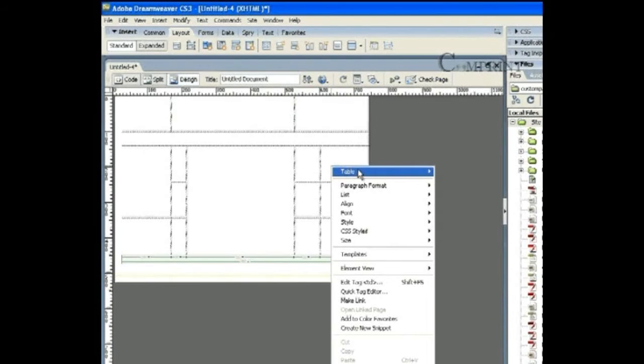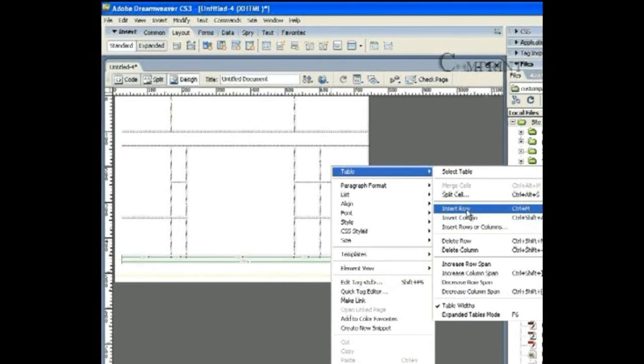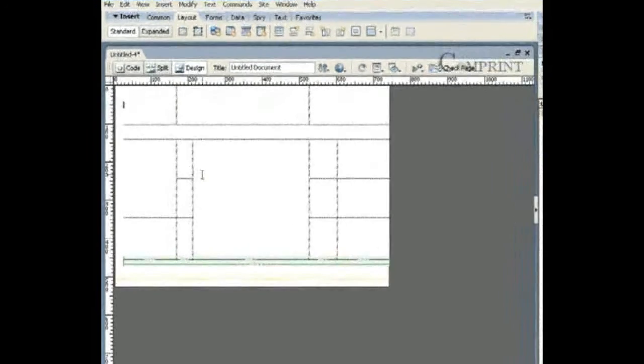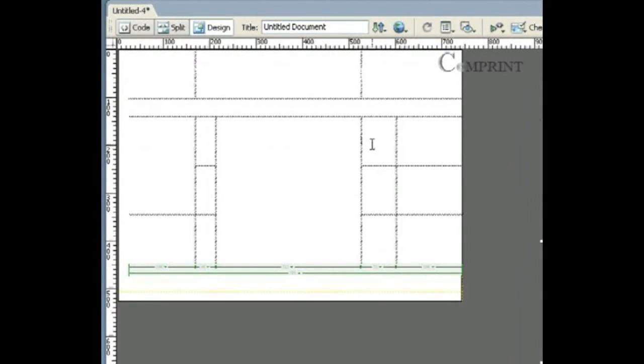Right-click Table. We can make use of these options like Insert Row, Column, and Delete Row, Column, and Split Cell, Merge Cells. We can design the layout. Now we can insert the design elements like images, videos, animations, text into the different cells, and we can lay out the web page.